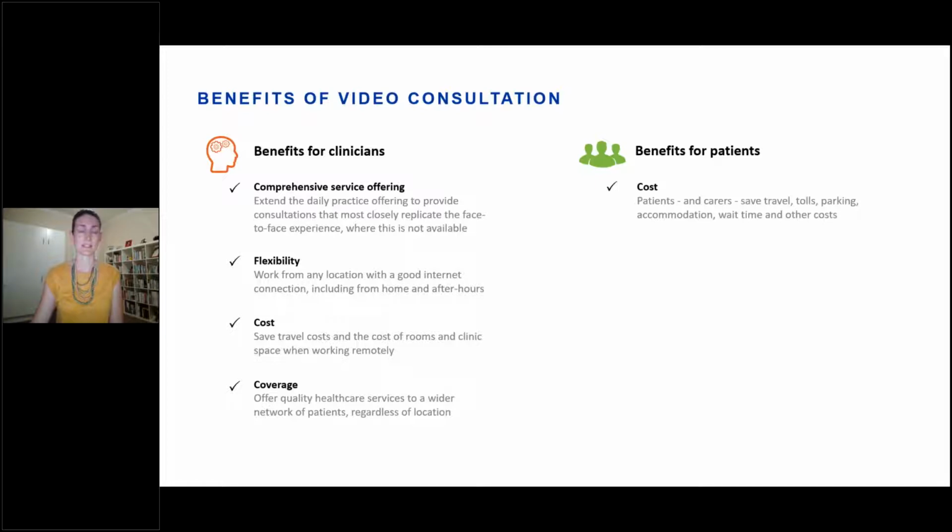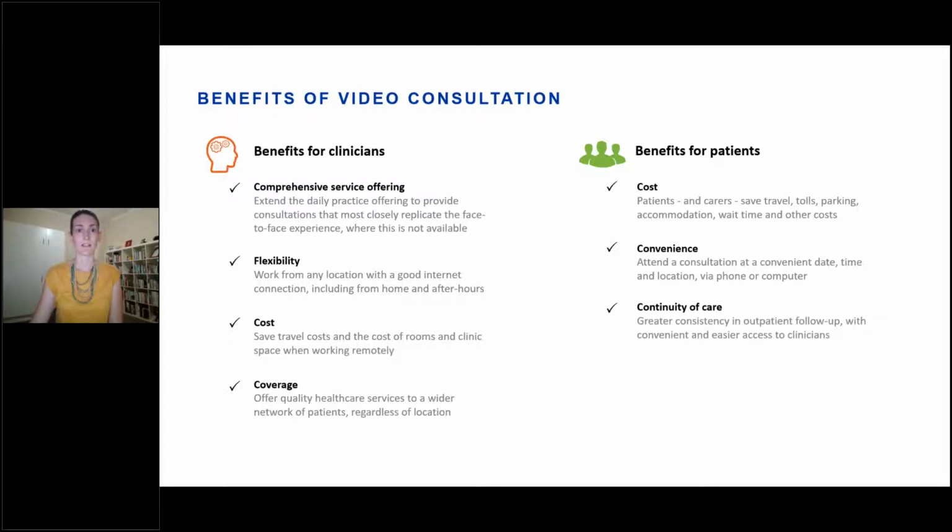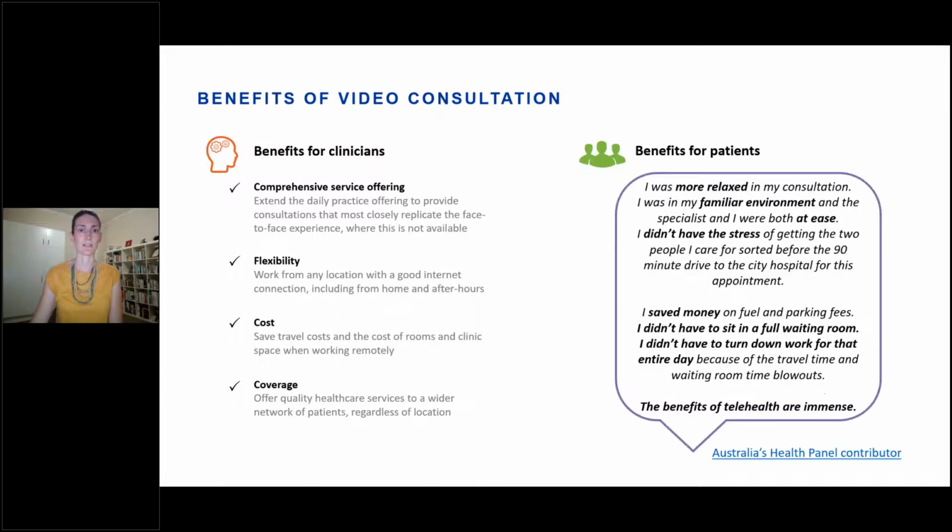For patients, obviously there's a lot of cost savings in potential travel, tolls, parking, accommodation and so on. It's often much more convenient for patients to be able to attend a consultation in the time and place that suits them. There's greater continuity of care and easier access to clinicians, and it's often easier to include different local health professionals or specialists, even translators in need, perhaps a carer as well. So different parties can be brought in as they're required.